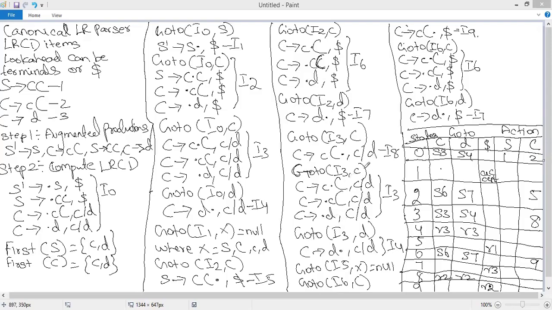So this is I3 comma C, same as I3. The production rules are the same. Now go to of I3 comma D. So it becomes C tends to D dot, comma C or D. So this is similar to the state I4. So you know that I5 cannot be expanded further. It is mentioned as null because after this dot, there is no symbol. So I5 comma X equal to null.